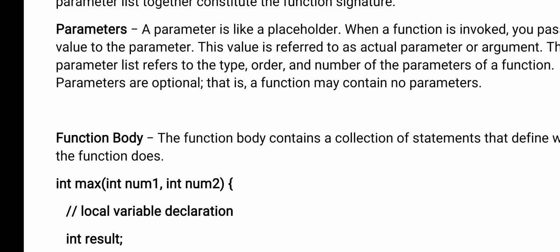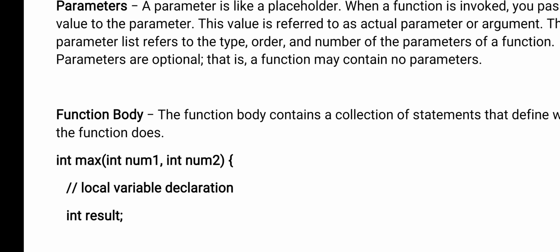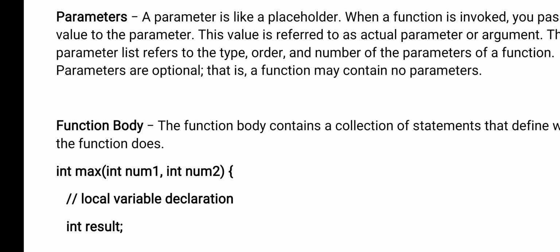The next one is parameters. Parameters are like a placeholder. When a function is invoked, you pass values to the parameters. For example, I want to calculate the sum of two numbers. Sum is the name of the function. How many values are you passing? Two values. So the two values are called parameters. Parameters are there in the function in order to receive some values from the user when the user is calling that function.